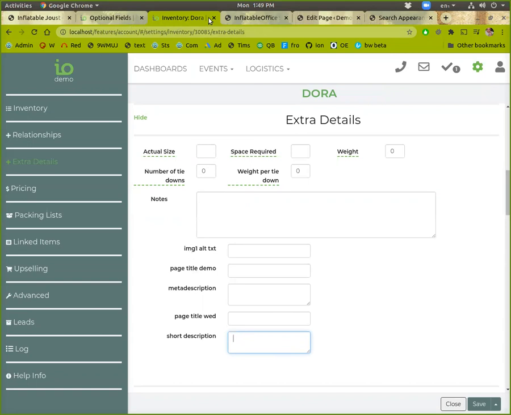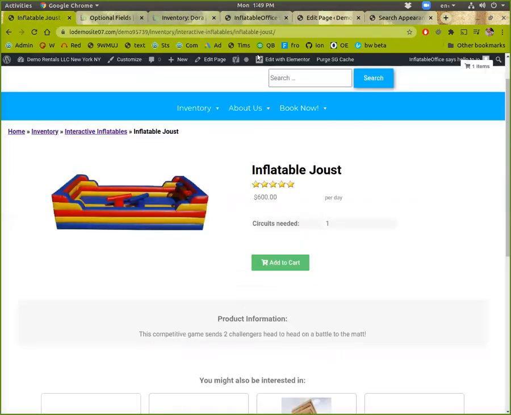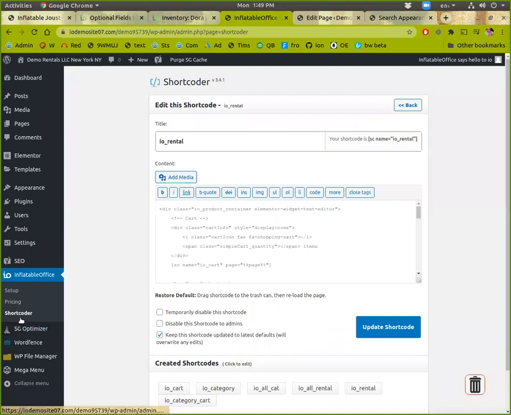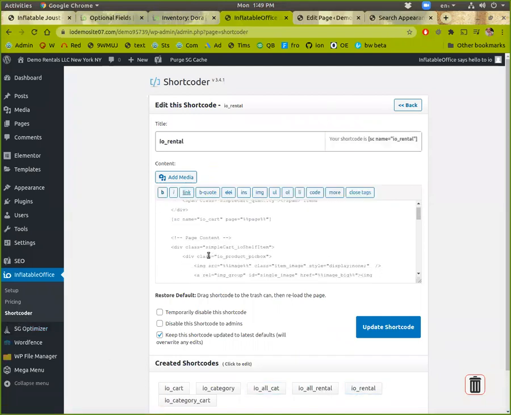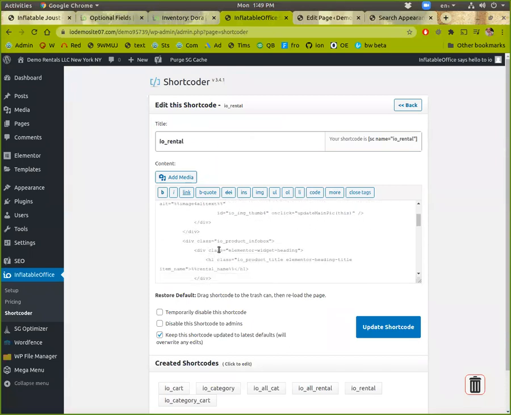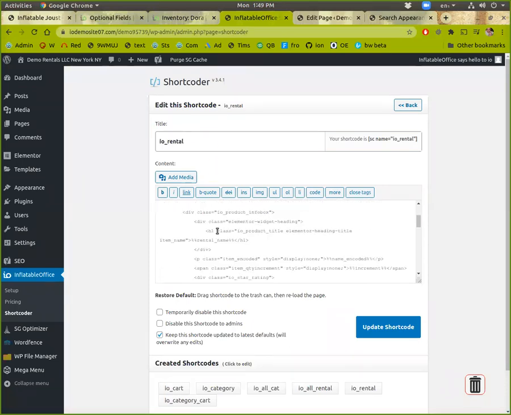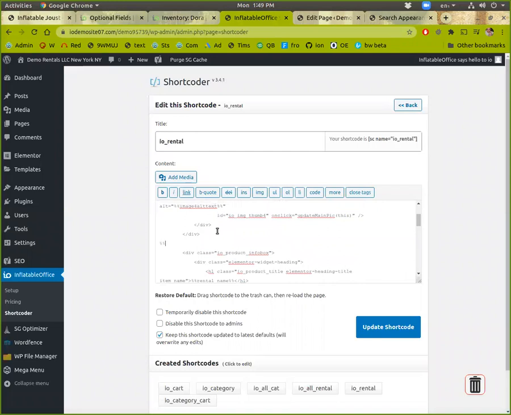Now, in order to decide where it shows up on this page, you would need to come into your WordPress admin and go to Shortcoder under IO Rental here. You can then paste in that code based on where you want it. So let's say we want to put it here, %%, paste that special name. And now when we update, it'll show up in that spot, whatever you typed in there. Now you only have to do this for the descriptions or any extra fields you want to have.